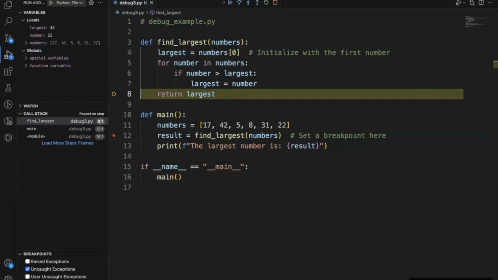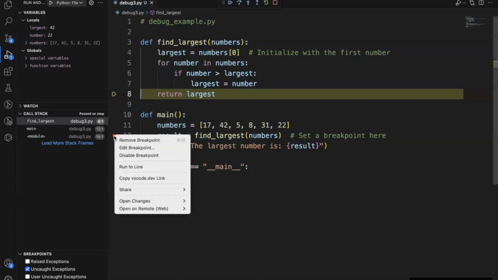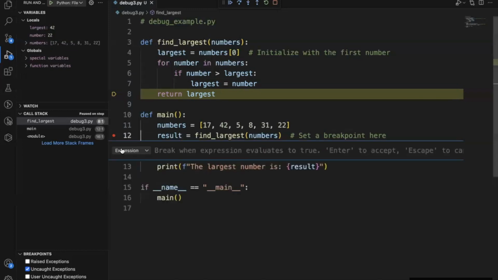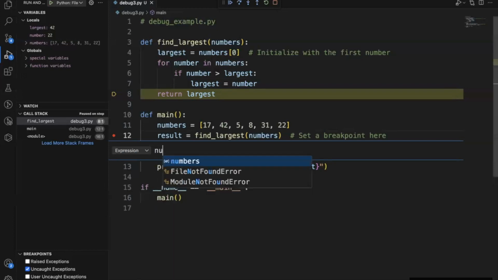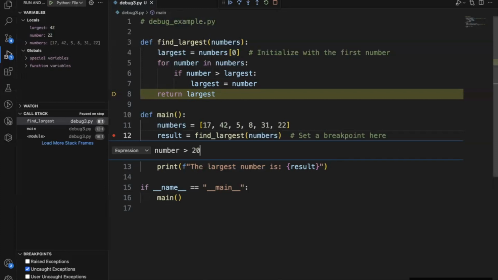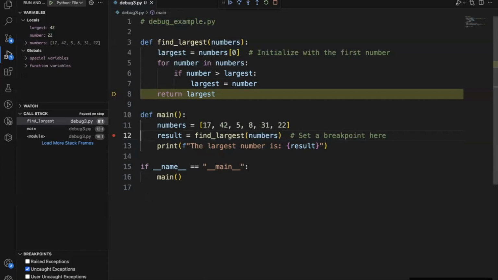So this is all. Likewise, you can add a condition here to set a conditional breakpoint. What you have to do? You have to click on any breakpoint. Let's say I'm clicking here on this breakpoint, and let's edit breakpoint, and then let's add one condition like number, sorry, number is greater than 20. This is my condition. And press enter key. So now what will happen?